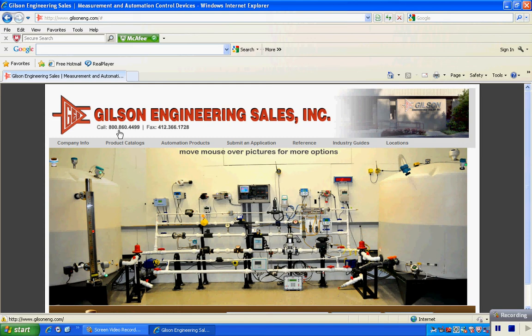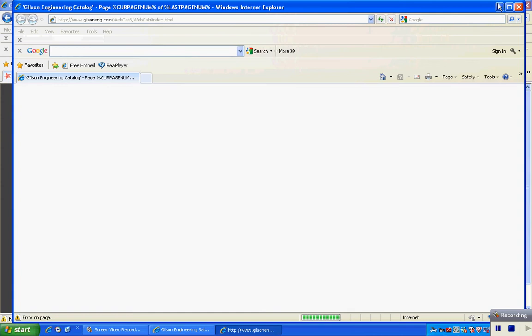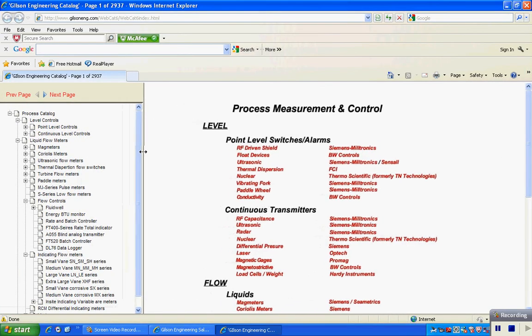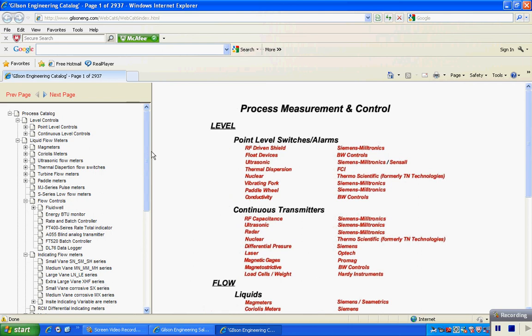Across the top, you'll see a number of menus to choose from. When you're looking for product information, we simply go to the Product Catalogs tab, click on Product Catalog. This will open up a separate page which will show you all the hardware and applications that we do at Gilson Engineering. Say, for example, we need information on the Siemens 5100W, our most popular mag meter.